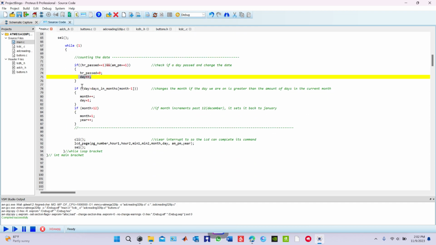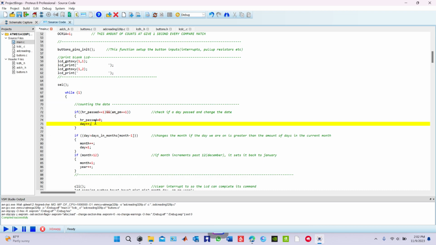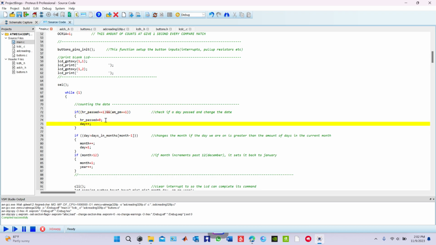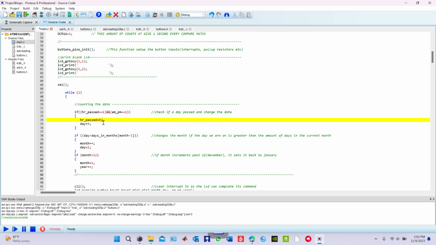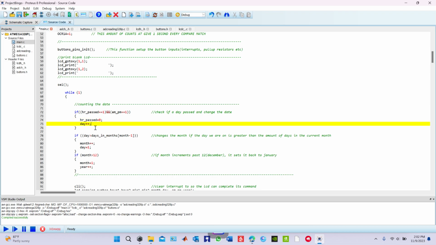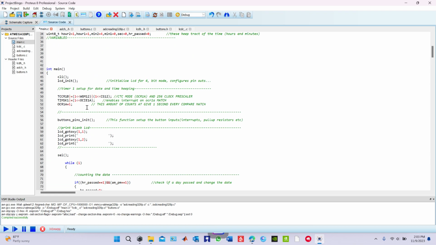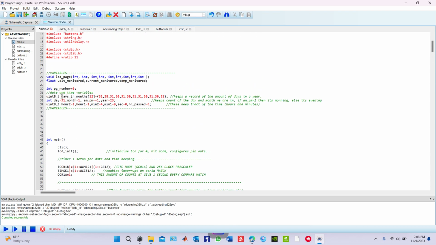Now, how do we know how many days are in which month? Because the days in the month are different for each month, right? So how do we know this? We can see if it is the 28th of February and a day has passed, you increment it to March. How do you know that? We know that by this: I declared an array with the amount of days in each month. So for the 12 months, I placed the amount of days in each month.